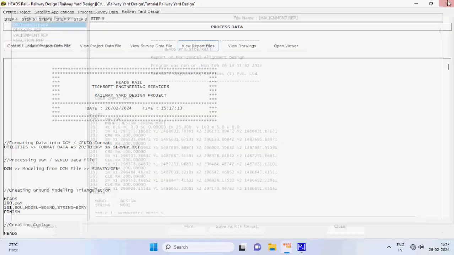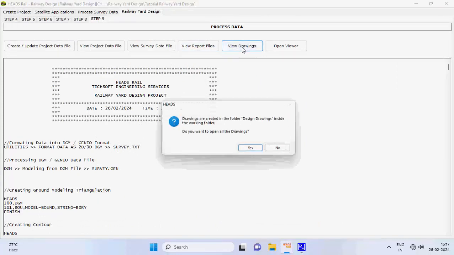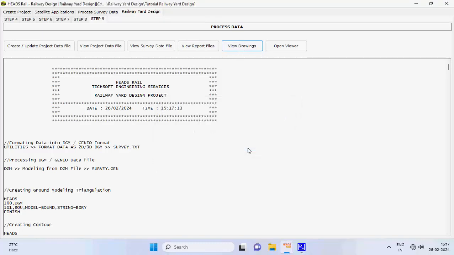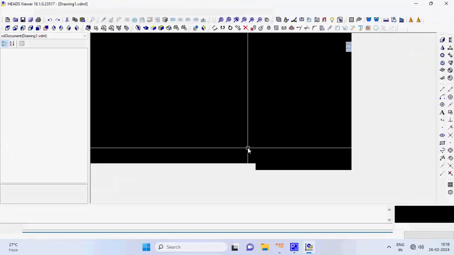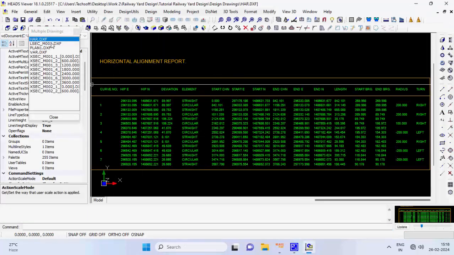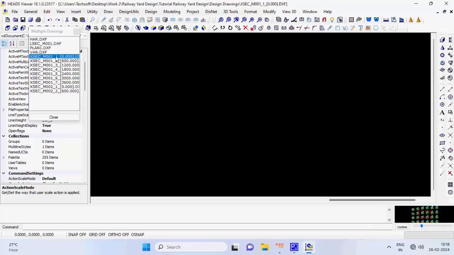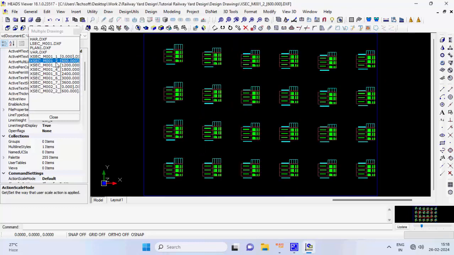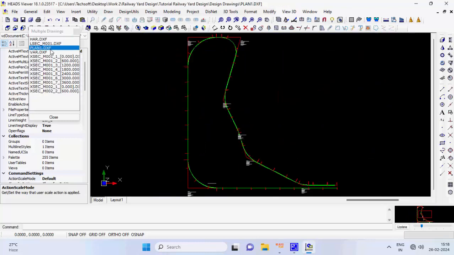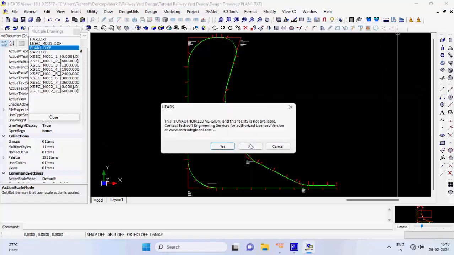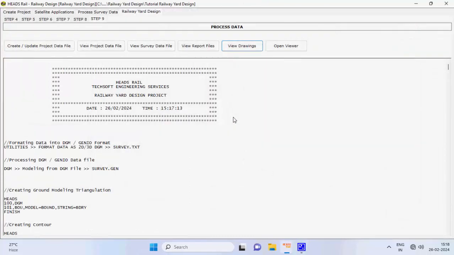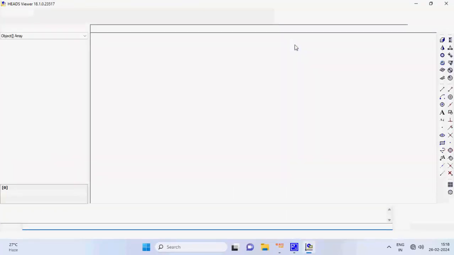Step 96. Click on the button View Drawings. Step 97. The message box comes, click on button Yes. Step 98. The Heads CAD viewer opens with a list of various drawings created inside a folder Design Drawings, inside the project folder that was created at the start of this session under the working folder selected by the user. Select a drawing in the list and the drawing is displayed to save or print. After viewing the drawings close the CAD viewer without saving the drawings. In unauthorized version of Heads Rail the drawings cannot be saved or printed. Step 99. By clicking on the button Open Viewer user can open the Heads CAD viewer.